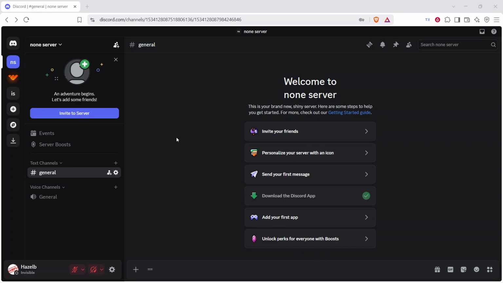Hey everyone, in this video I'm going to show you how to write an About Me bio on Discord in just a few simple steps. Click the User Settings gear icon at the bottom left to open the settings modal.